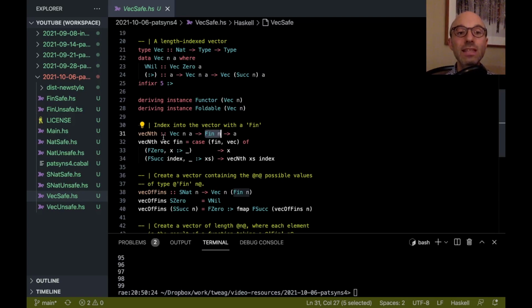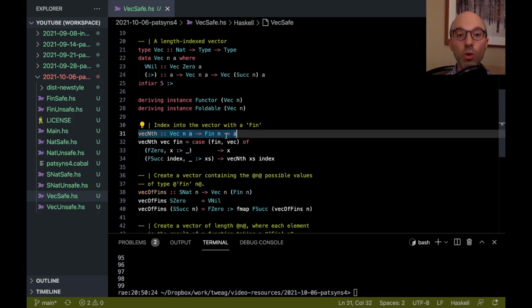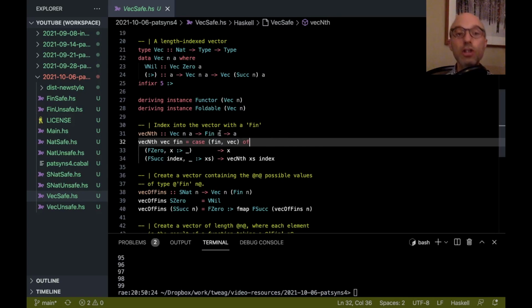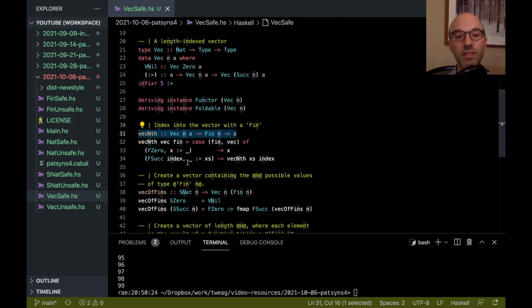And so that means that this indexing operation is total. There's no maybe here, and there's no error or undefined or something going on in the definition. I know this is going to be a total function because I know my length of this vec is n, and this index has to be between 0 and n. The type system guarantees that.